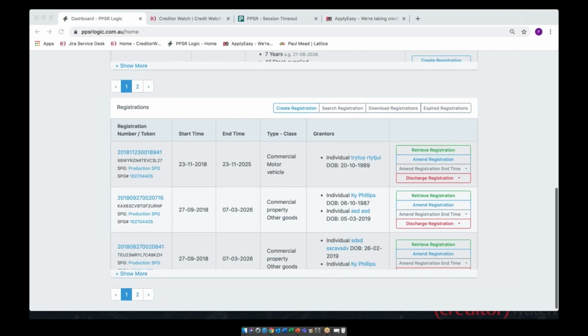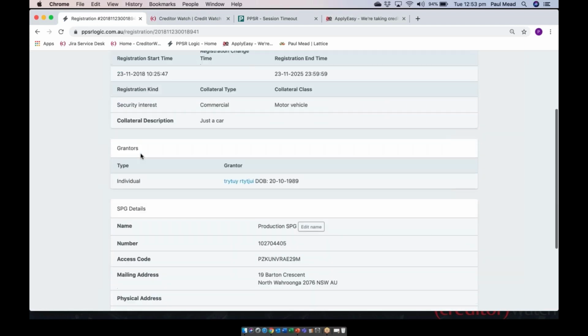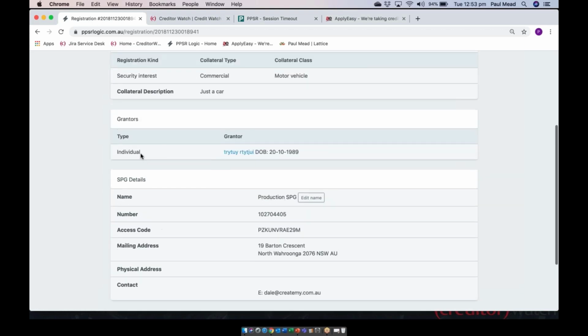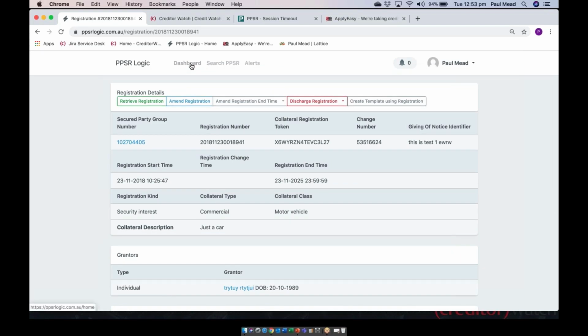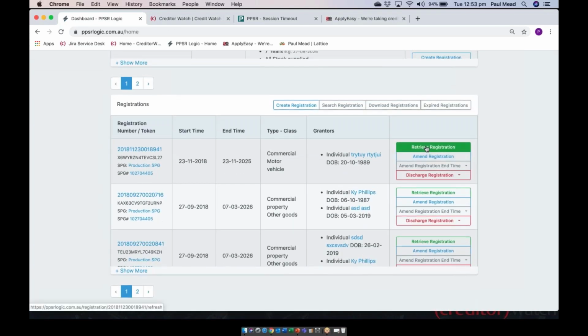So you can click into the registrations themselves and view the data on the registration, so you can see who your grantors are and the type of registration information you have there. If we jump back out, you can then, as I said, retrieve the verification statement, amend the registration, extend it, or discharge. With these registrations as well, we do provide alerts on the registration.